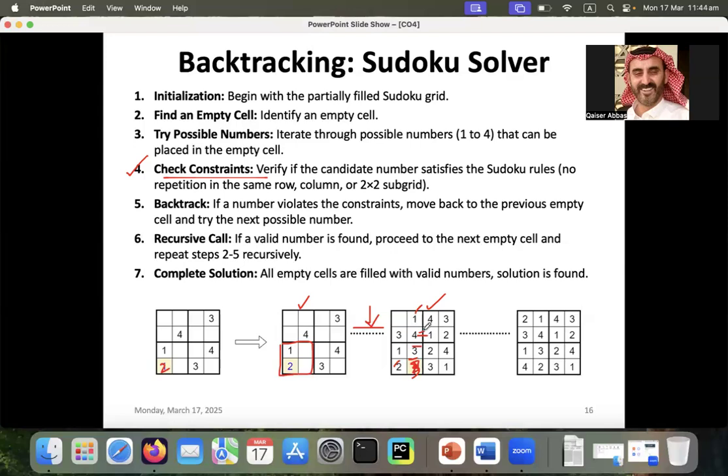So all values are failing. Then what? We have to go into the previous step. This is called backtracking. This is called backtrack.